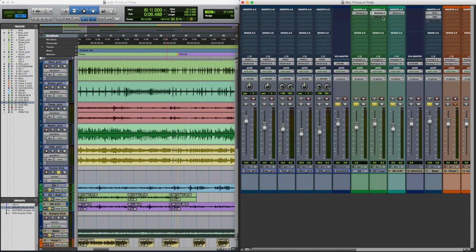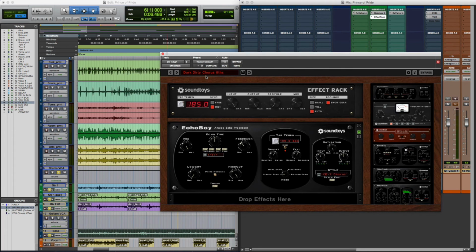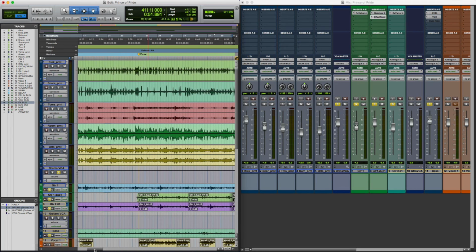But the difference with this is I'm using the Sound Toys effect rack with the Dark Dirty Chorus eighths preset, and I turned the mix down from where the preset normally is, because I didn't want that effect to be too much. And what that sounds like is this. Let's isolate that track real quick.